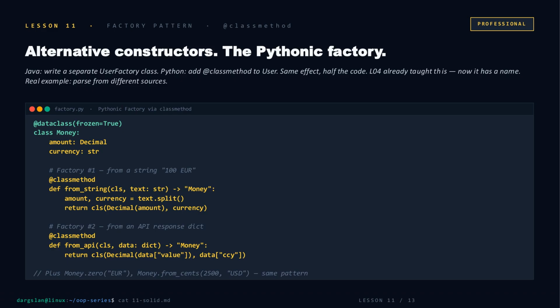Now factory, and in Python, this one's almost embarrassingly simple. In Java, you'd spin up a whole user factory class. Here, you slap the classmethod on Money and write from_string, from_api, from_cents, each one a named constructor that returns cls. You've been doing this since Lesson 4. It just turns out the pattern has a fancy name.